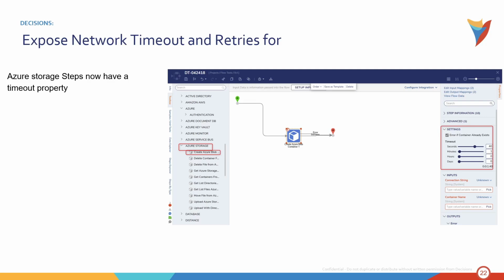Azure Storage Steps now include a new timeout property. There are convenient sliders under Settings that allow you to set how long the step should wait before timing out.